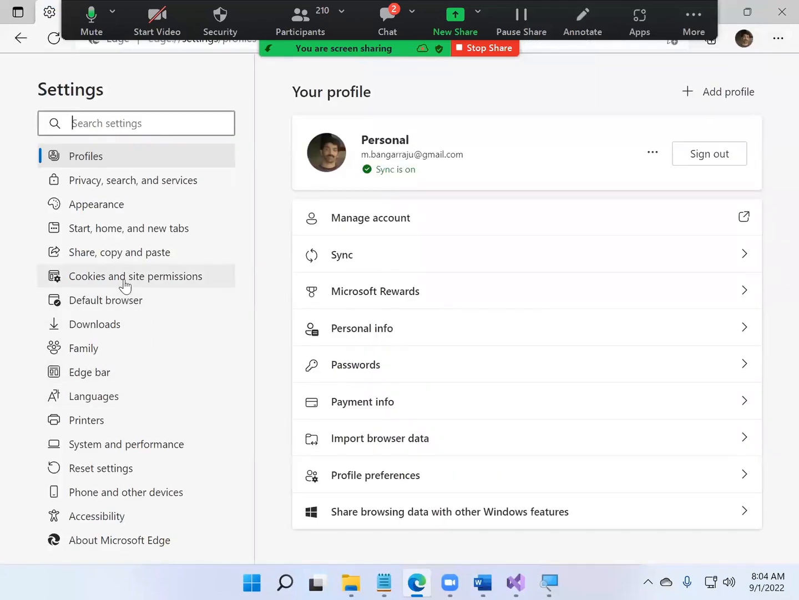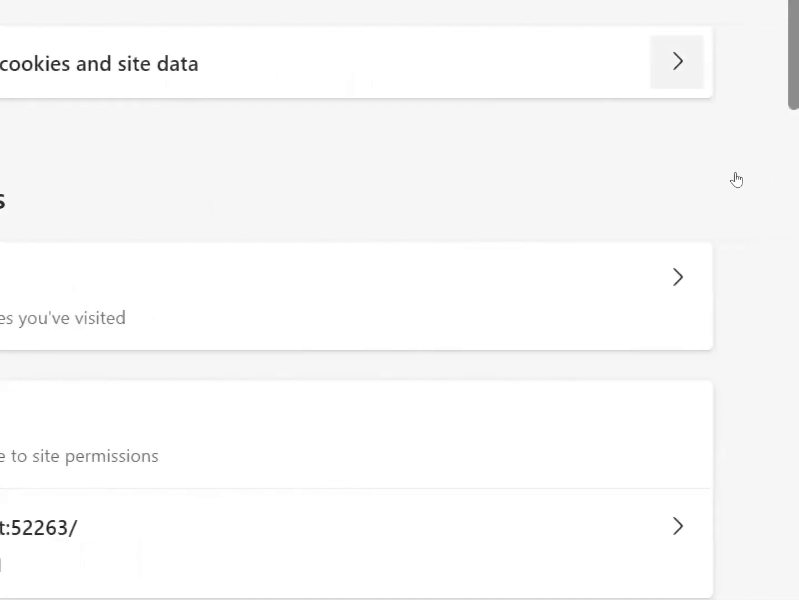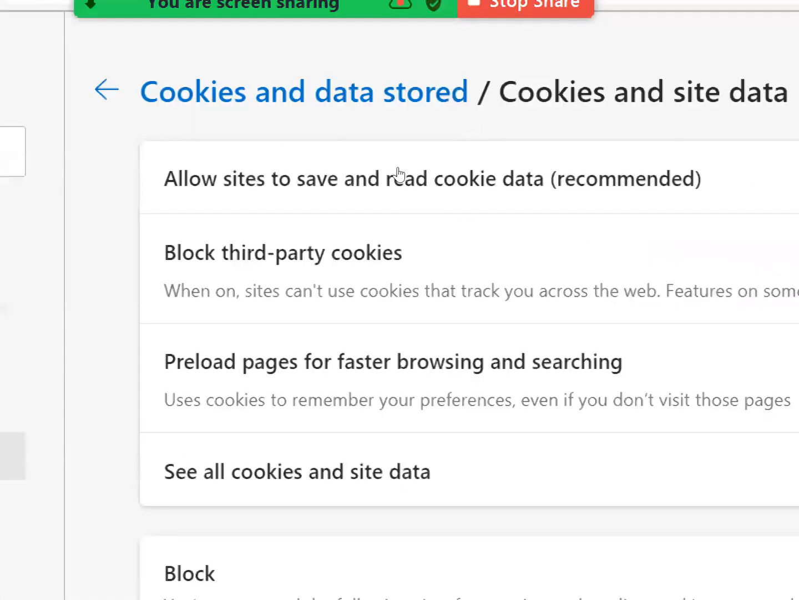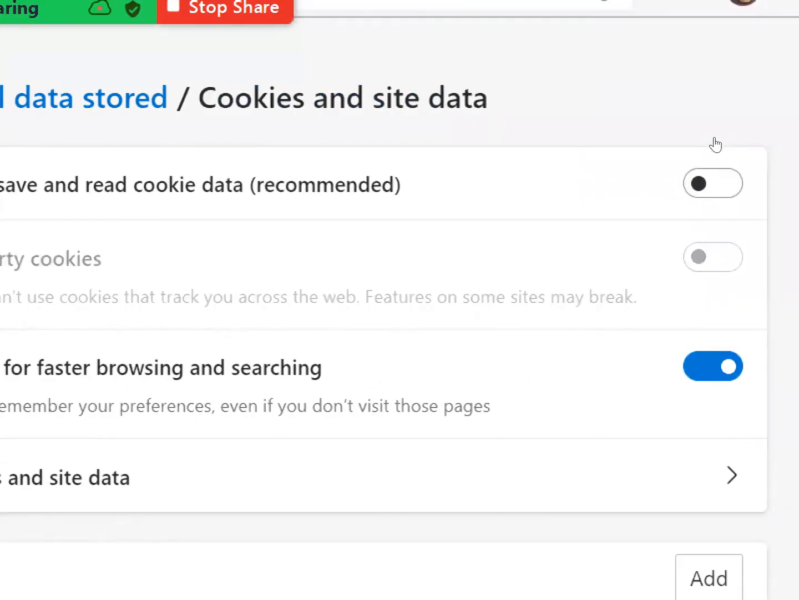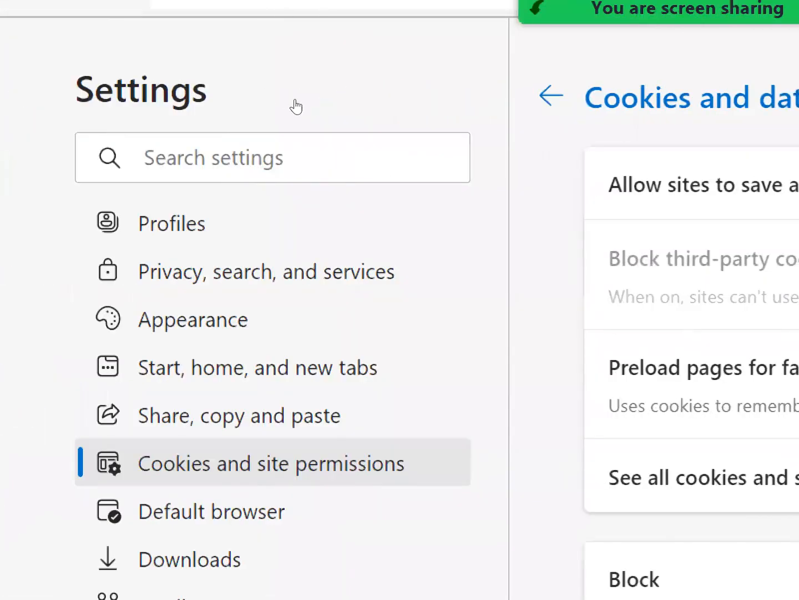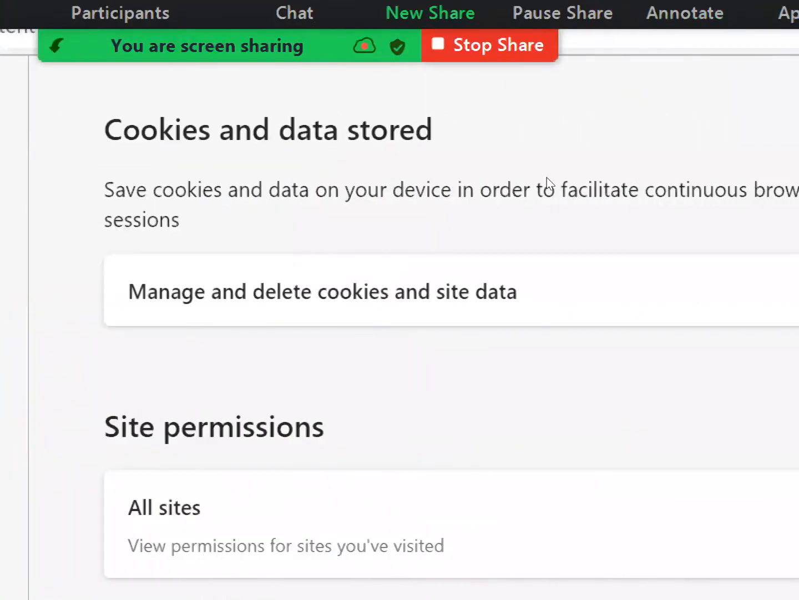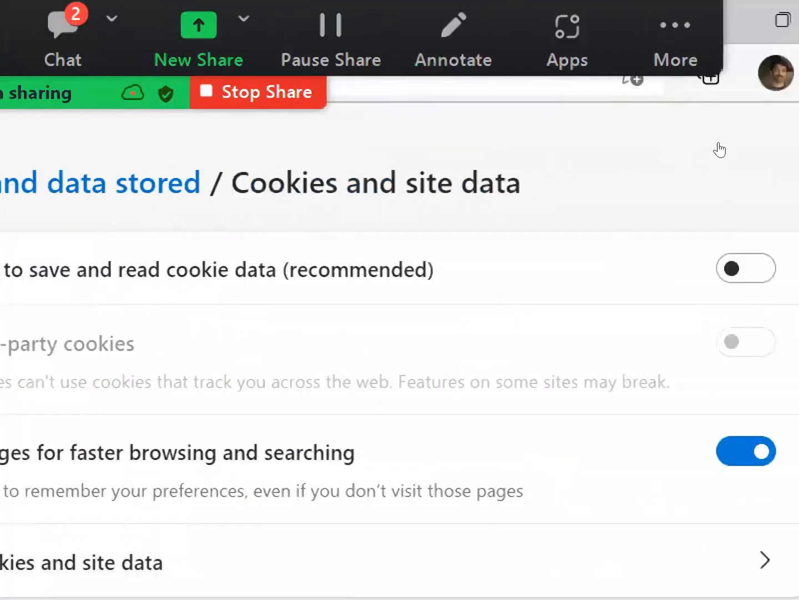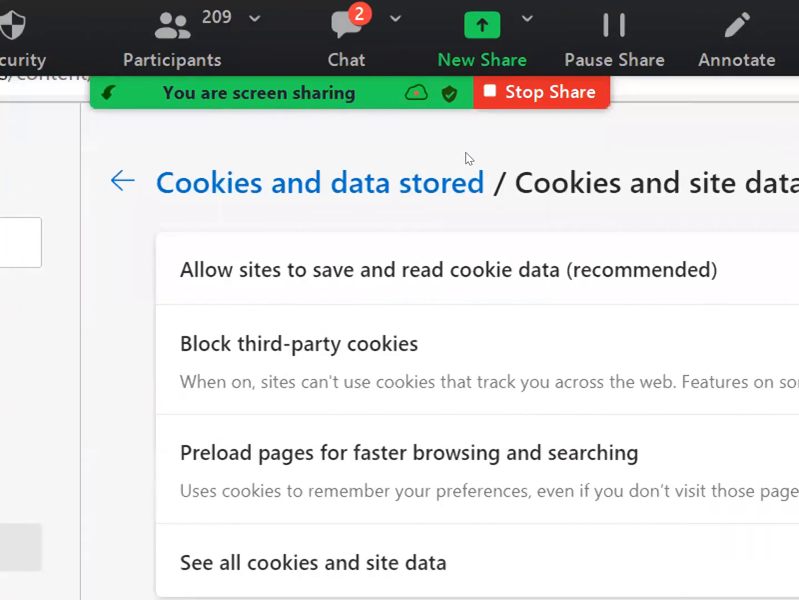Watch it. Go to cookies and site permissions one more time. Go to manage and delete cookies, and you see "allow sites to save and read cookie data (recommended)". I am blocking now. I am blocking cookies. I'm not allowing the cookies. If this is on, cookies are allowed. If this is off, cookies are not allowed. So I can block the cookies on my system.